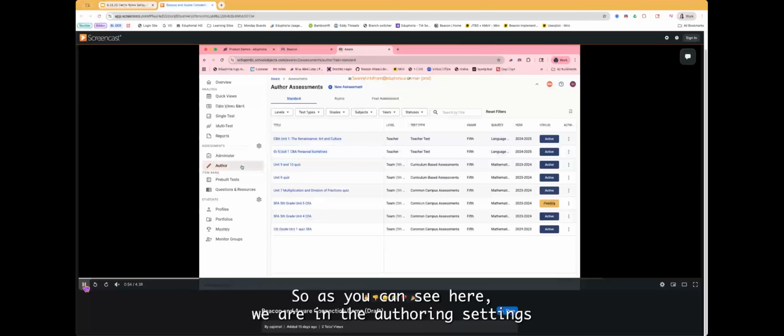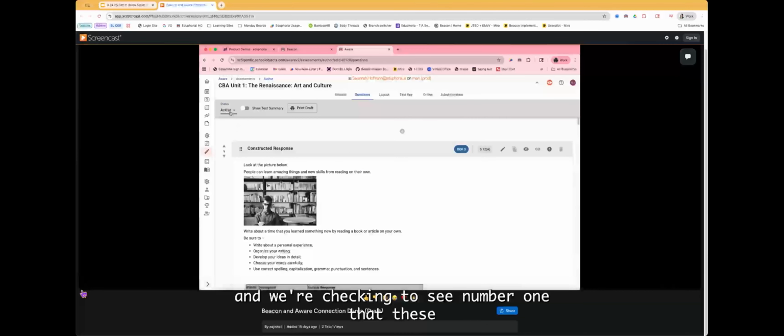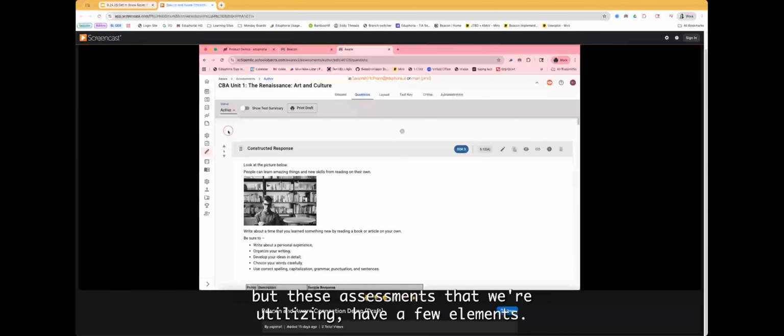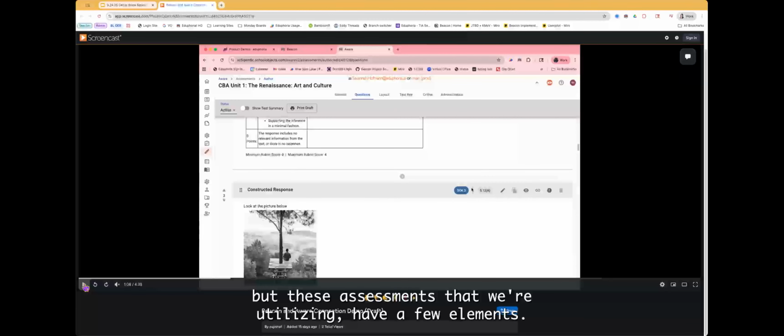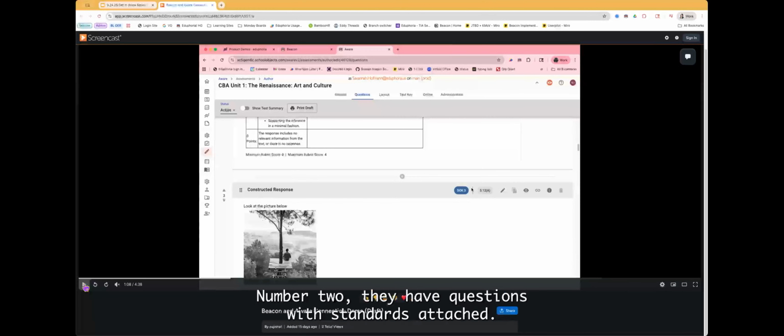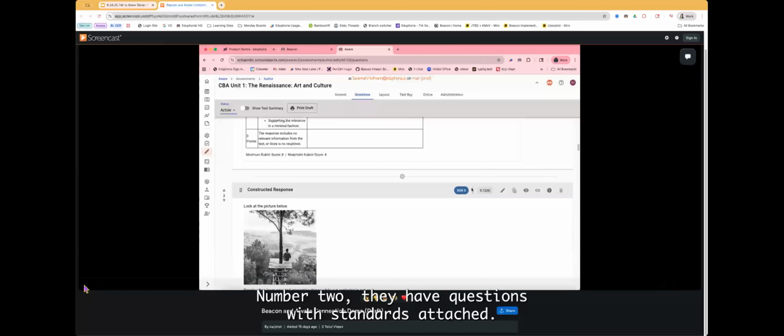As you can see here, we are in the authoring settings and we're checking to see, number one, that these assessments that we're utilizing have a few elements. Number one, they're active. Number two, they have questions with standards attached. And number three, the assessment has accurate available dates.